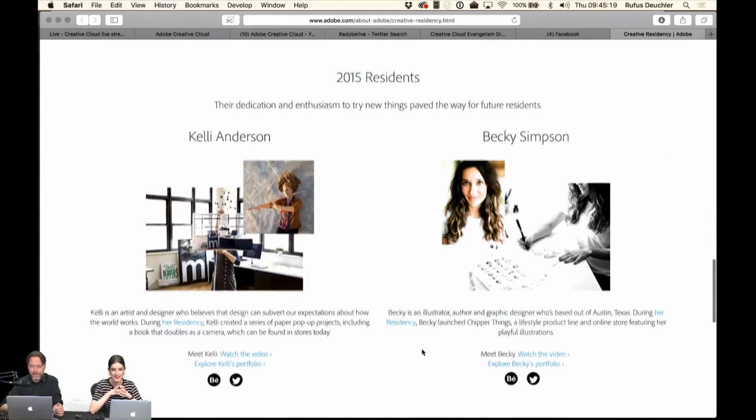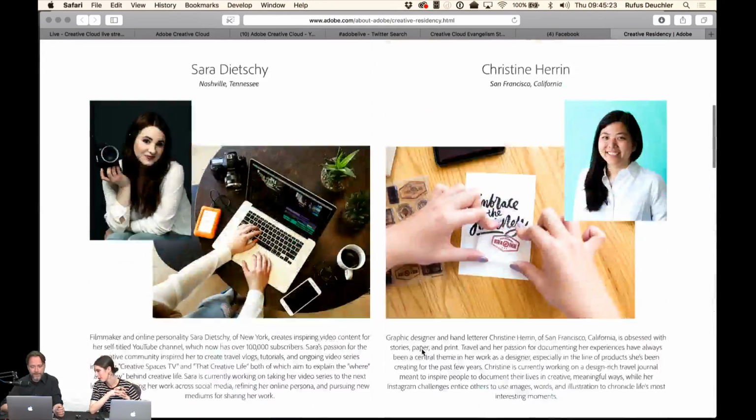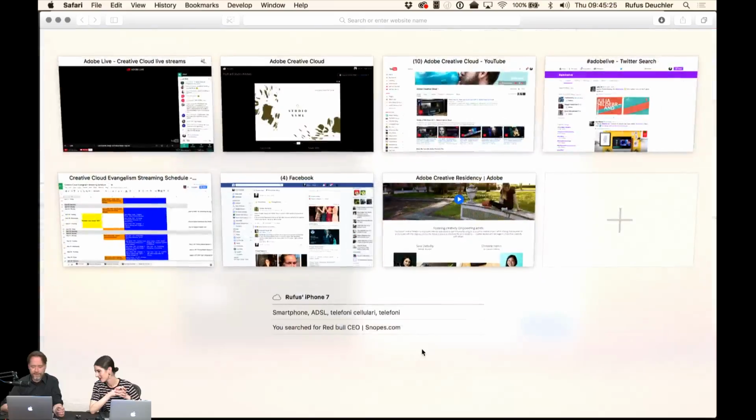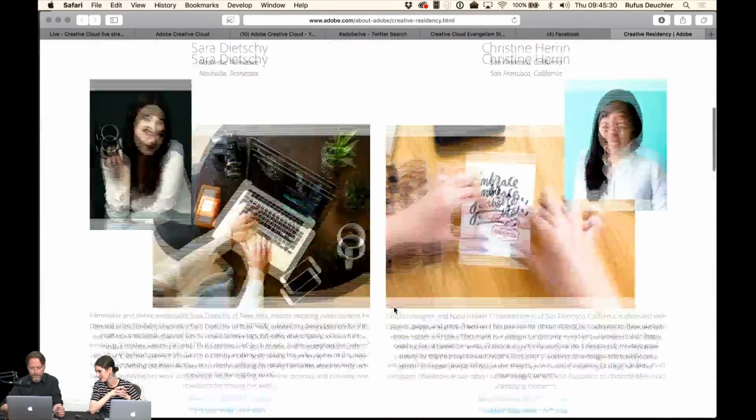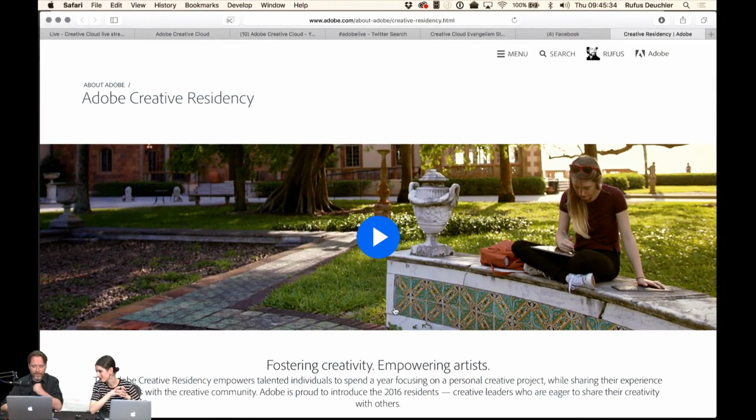And these are the 2015 residents, Kelly Anderson and Becky Simpson. They were awesome as well. This year we'll have more residents. Here. So yeah, this year we had 4, but now we're gonna up the game. So yes, this is another way to get sponsorship, I guess.